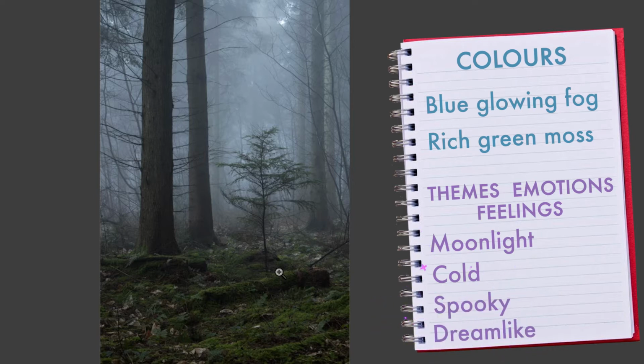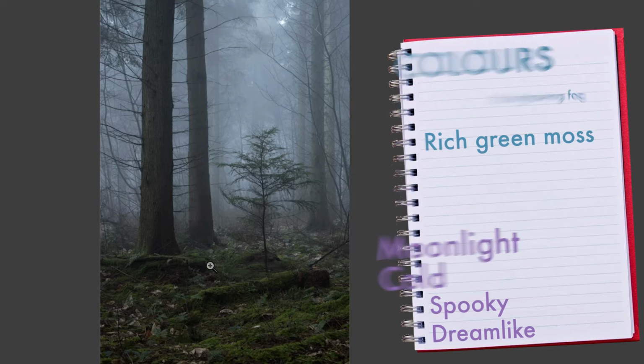So that's things that I keep in the back of my head, and that's the feelings and the colours which I want to get across in my final image. Now I've explained a bit about the feeling and the emotion of the image.